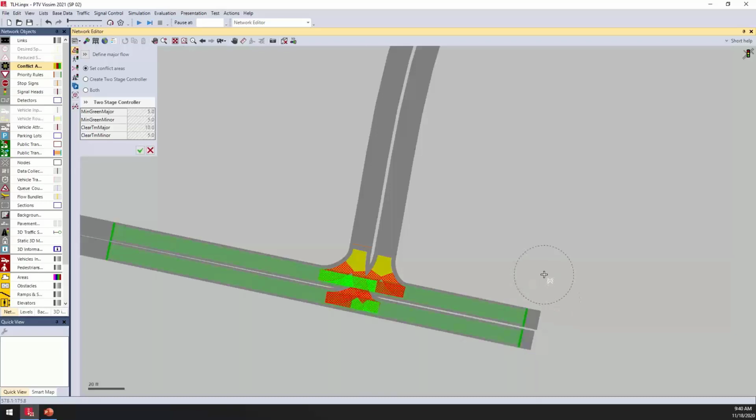And so then once you click on that, you'll be given a little preview of what the settings are going to be. All of the conflict areas will show up with this hatched pattern, and this will just allow you to quickly see that these conflict areas will be automatically generated by this particular tool.